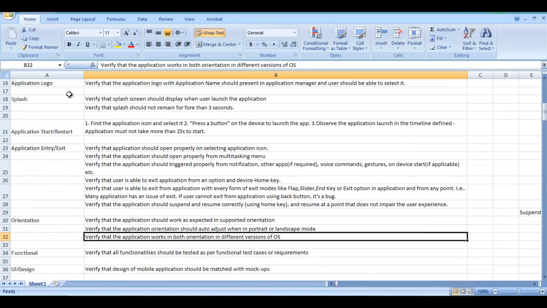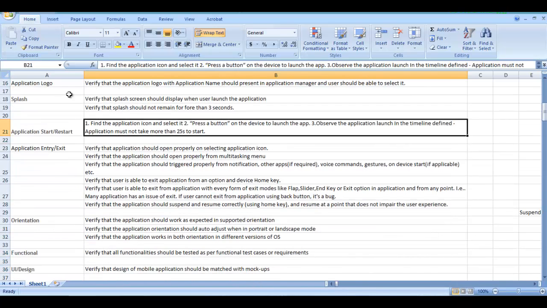The next scenario is application start and restart. Verify the application icon and select it. So as you see the application icon, tap on it. Press the button on the device to launch the application. Observe the application launch in the timeline defined. The application must not take more than 25 seconds to start. So when you tap on the application logo, it should not take more than 25 seconds to start the application.